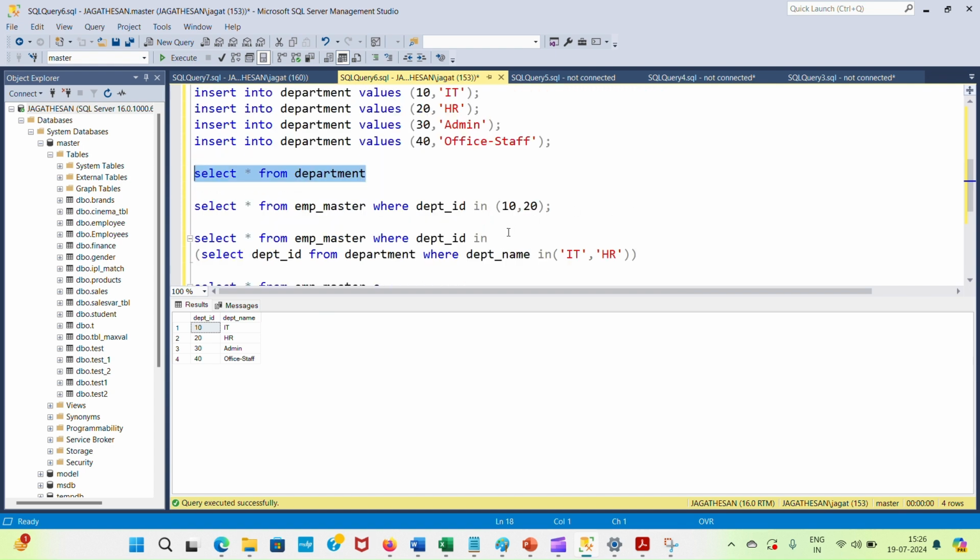Now I'm going to explain the IN clause first. So select star from EMP master where department ID in 10, 20. I want only two departments, so I'm using the IN clause to pass these two values. So only these two values, 10 and 20, are filtered and we get the output for that.